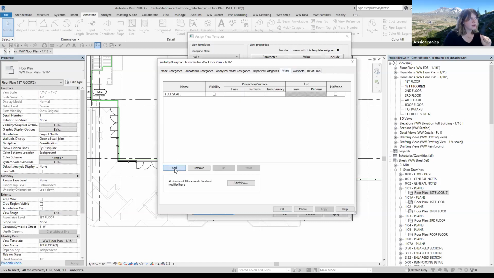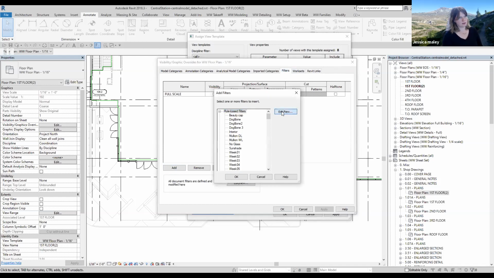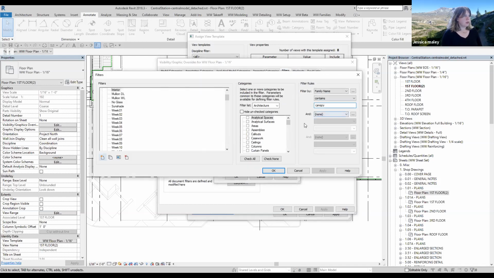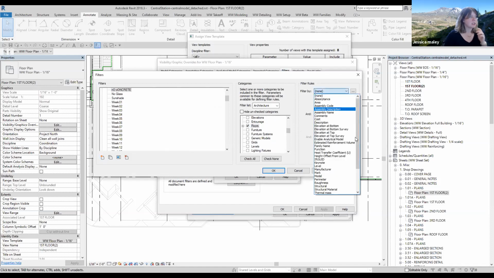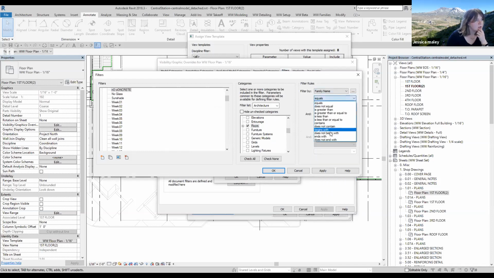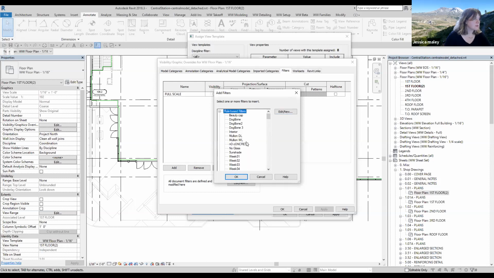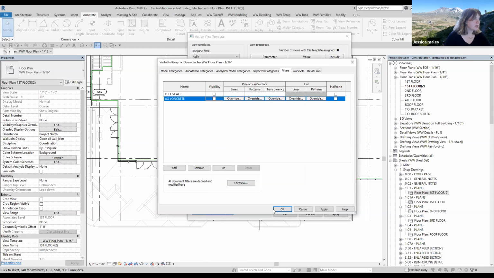filters, you can add new, making a filter, new concrete. And I'm gonna filter out floors by family name, does not contain concrete, because the floor I like has concrete in the name, which hopefully works. And turn the visibility off for those.